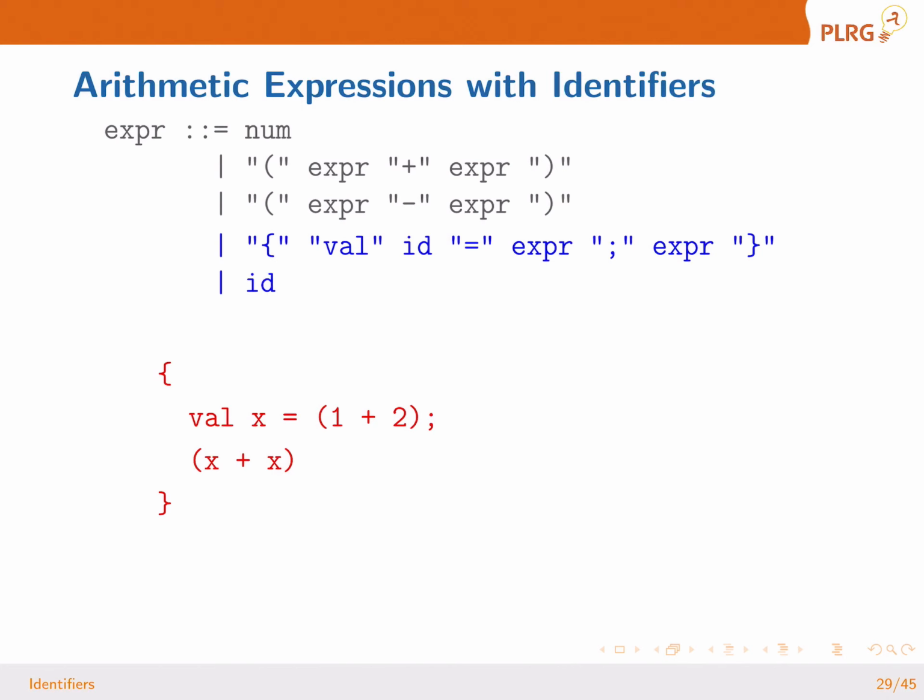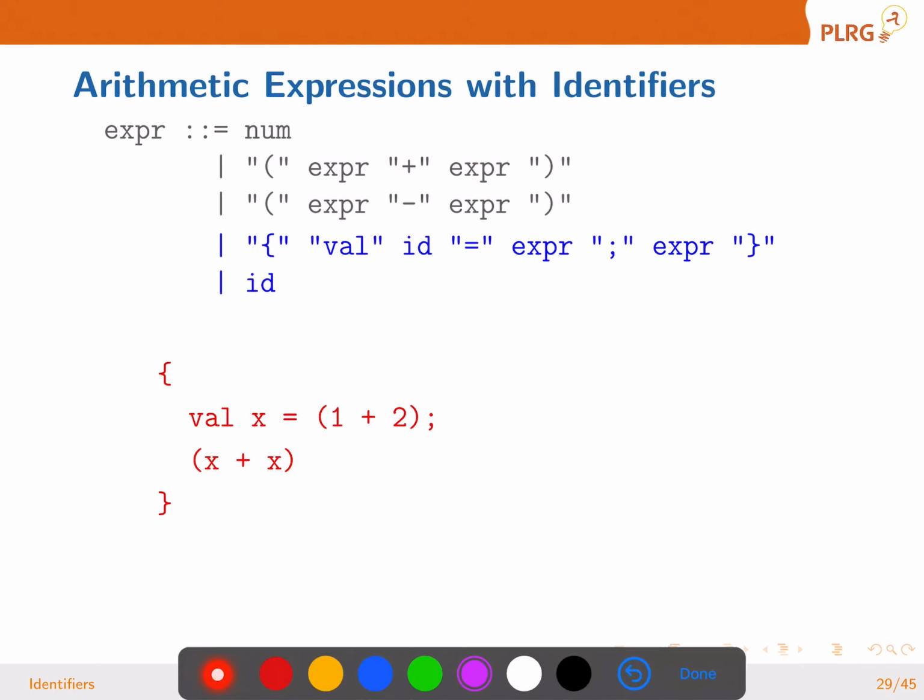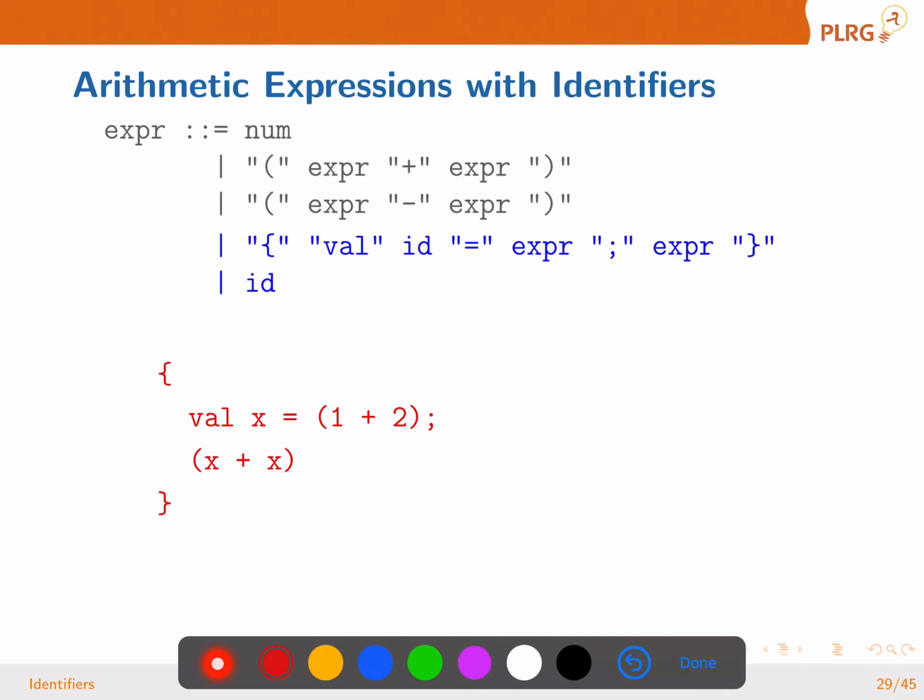Then what's the meaning of it? Let's see. x's value is the value of its right-hand side expression. Open 1 plus 2 close. So you know that's 3. Then what's the value of x here? That's 3. What's the value of x here? That's 3. If you add them, that's what? 6. Easy, right?